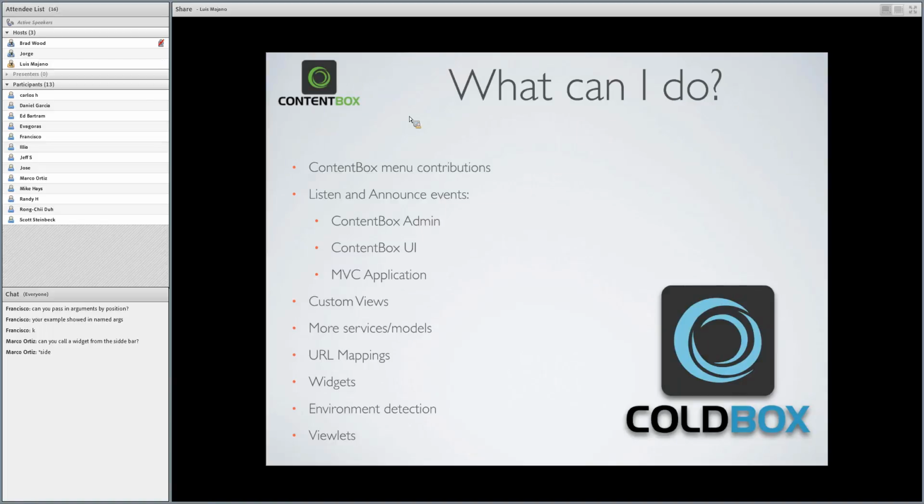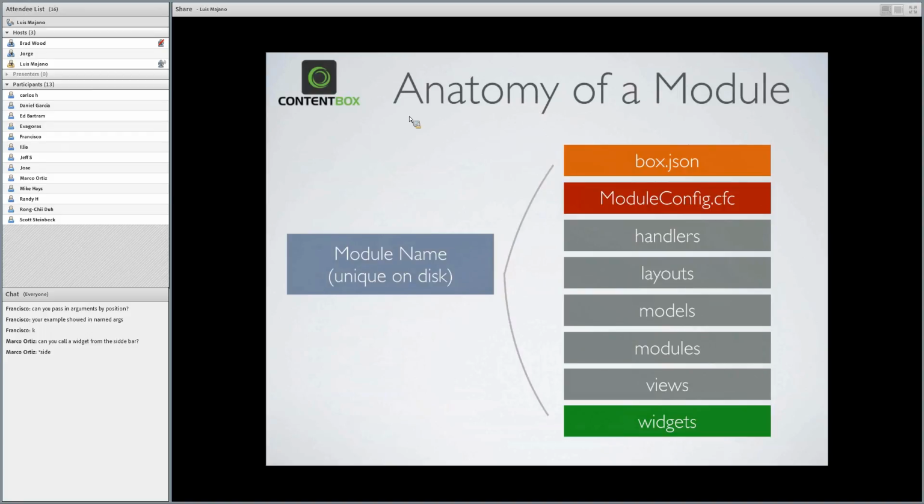Now, what can you do with modules? A lot. You can create ContentBox menu contributions, so you can actually extend the administrator with your own menus. You can listen to and announce events, so you can listen to many events within the administrator or the UI or the MVC application. You can create custom views. You can add more services or more models to the ecosystem. You can have your own URL mappings. So you can actually create a shop or an e-commerce module very easily and have its own URLs.